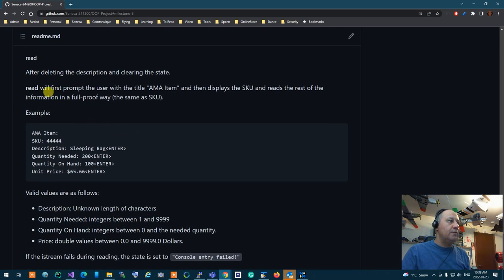And then for reading the rest of the item, first you display these two. So you show AMA item, and then you show what the SKU of the item that they are entering is. And then they're going to fill the rest of the information and hit enter on all of them and enter the information. Everything is foolproof. Every single thing entered over here is foolproof. You got to make sure that you go through that.